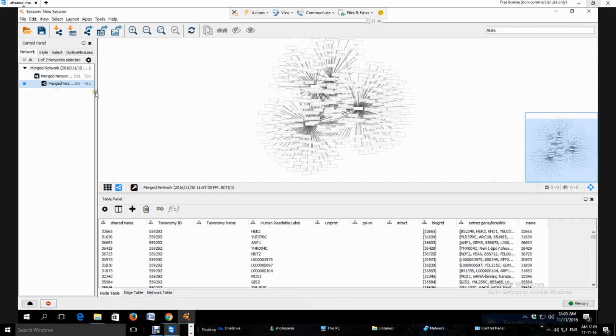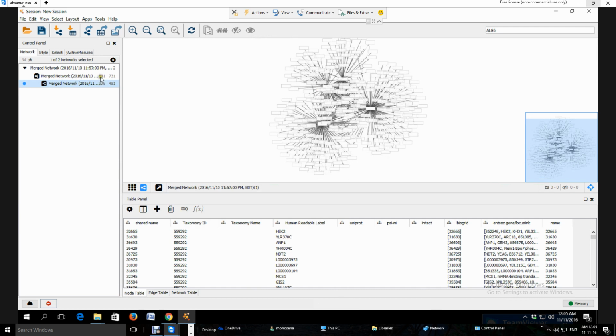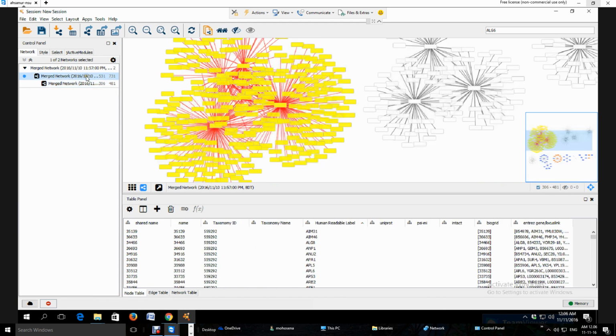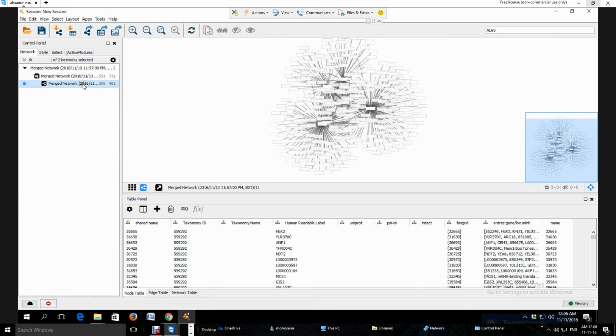So you can also see that there are 2 numbers beside each network. For the current network, the 2 numbers are 306 and 481. 306 means there are 306 nodes in this network and 481 edges in this network. If you go back to the previous network, it says 531, means there are 531 nodes and 731 edges. Okay. So let's go back to the largest connected component.